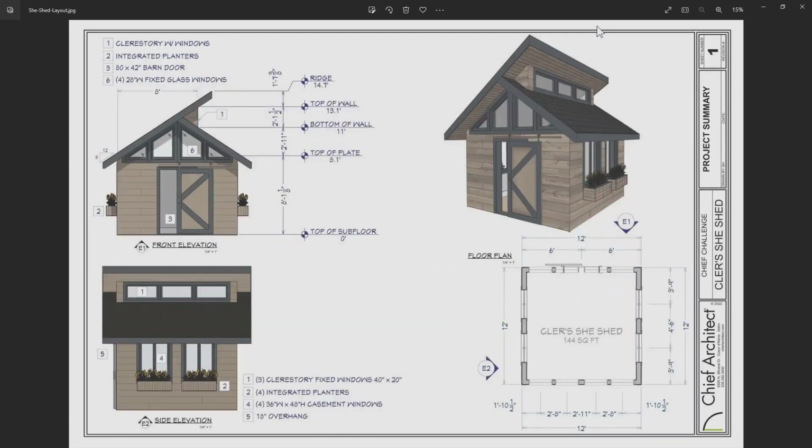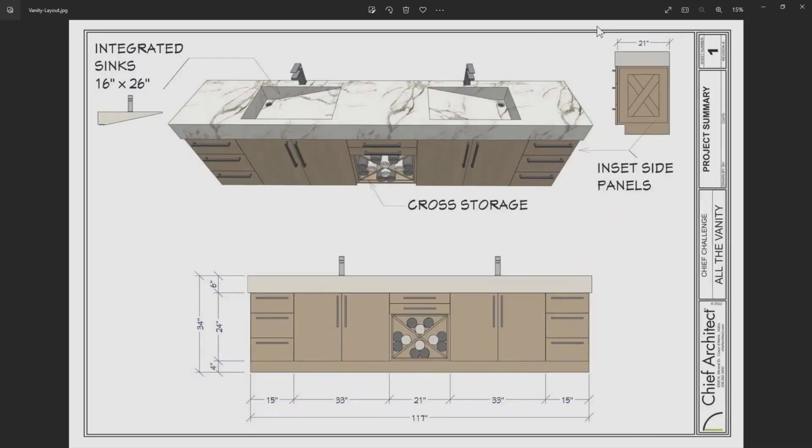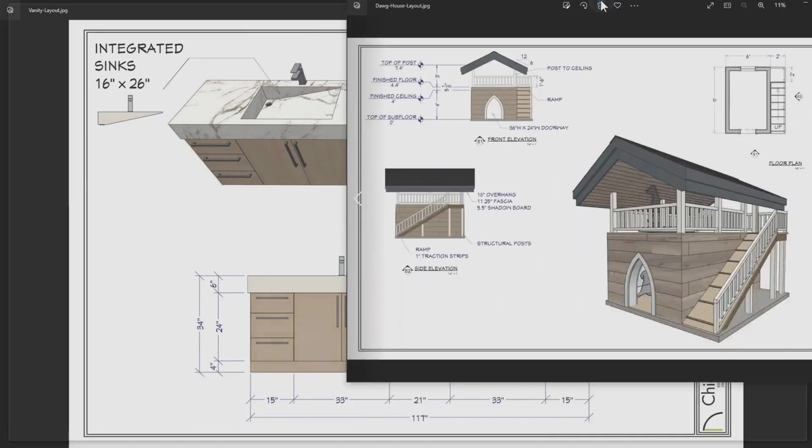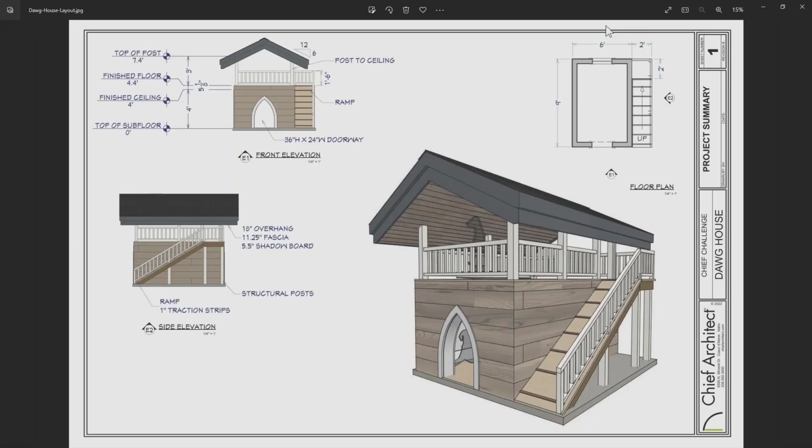And then we'll move on. This will be the she shed. So feel free to copy this design. Good looking shed here, but it will be a challenge to get that done in 10 minutes. And then the doghouse will be the last one here. And again, some fun aspects of this that you can apply to your design work.